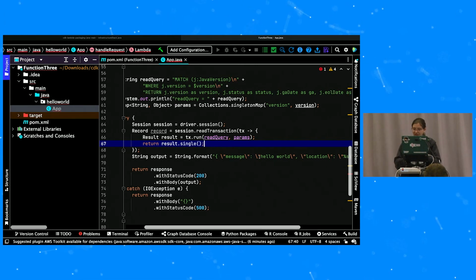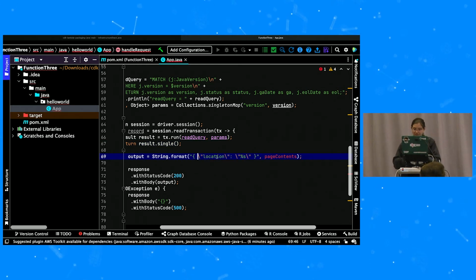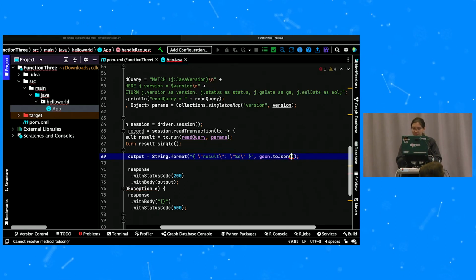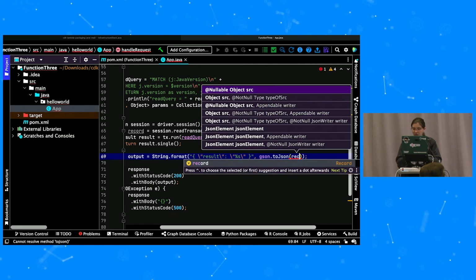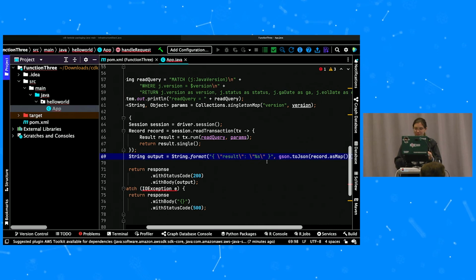The only thing really left is we want to output that to make sure that it's working, right? So we're going to output our result, and we're going to send json.toJSON, and we're going to output our record.asMap. So we're going to create a nice formatted map for that.